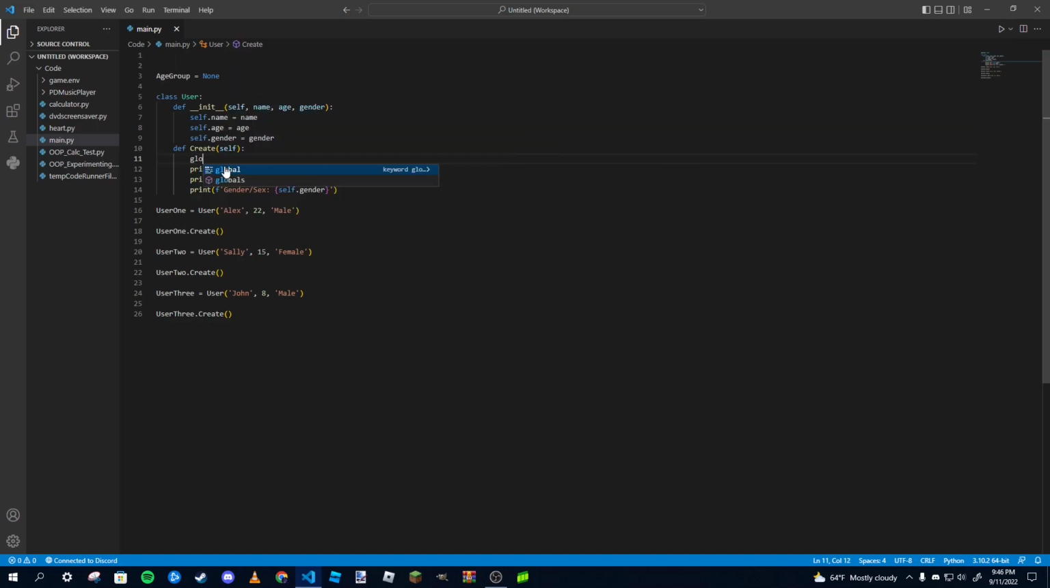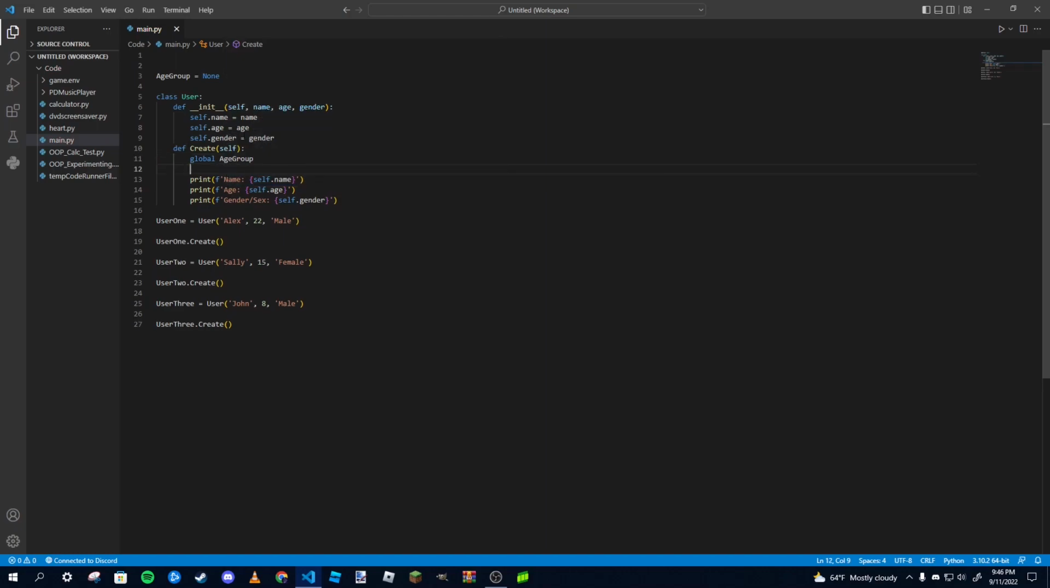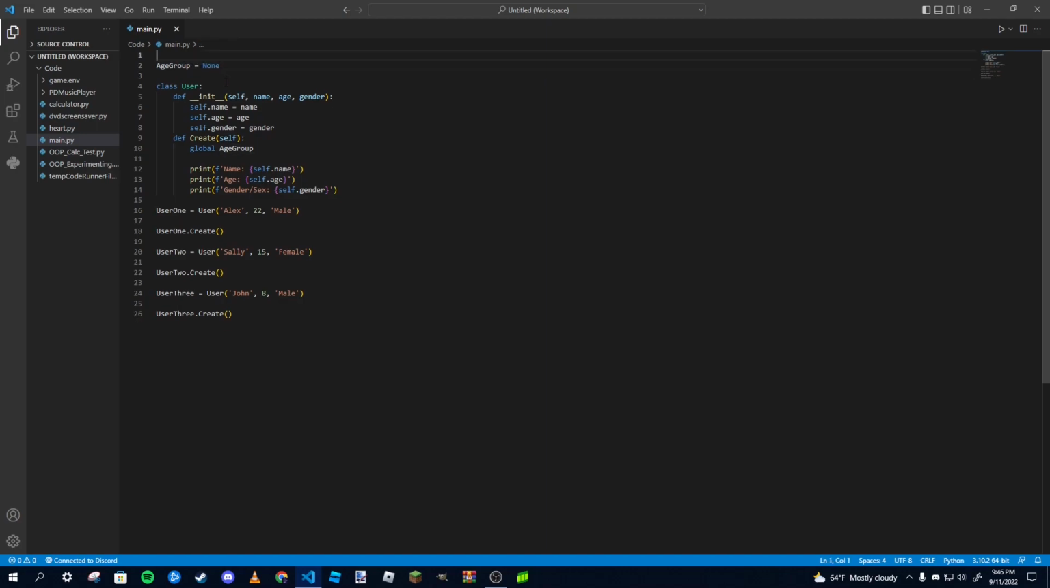And then what we're going to do is we're going to global age group. The reason we have to global age group is because age group, the variable, is defined outside the function. If it wasn't declared outside the function, we could just have age group set equal to something. Now you could just put age group equal to none inside the function, but we want to use age. But if we're going to use age group in other functions as well, we need to have it outside, declared as a global variable rather than just a local one.